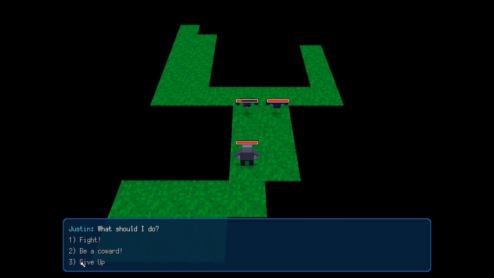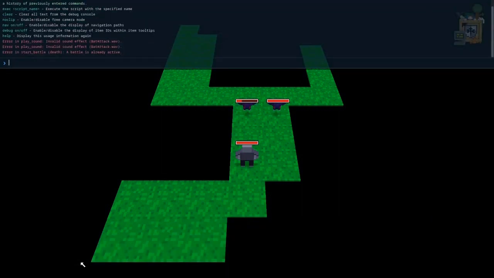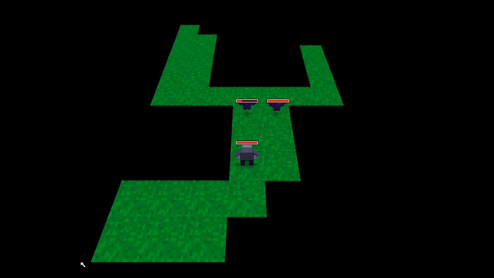So if we give up, it should re-trigger this battle. Yeah? In this case, it's saying a battle is already active, so that won't actually work, but you can see it was trying to run that script. Okay, so that's how you change, and it's obviously bugged out now as well. But that's how you change the text of the menu, but also add your own options, right?